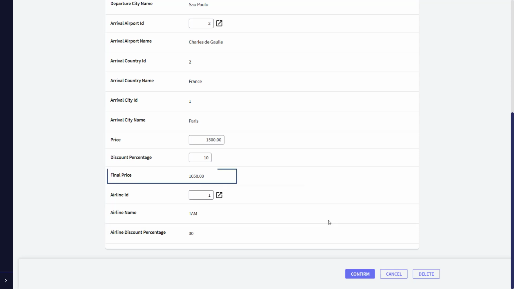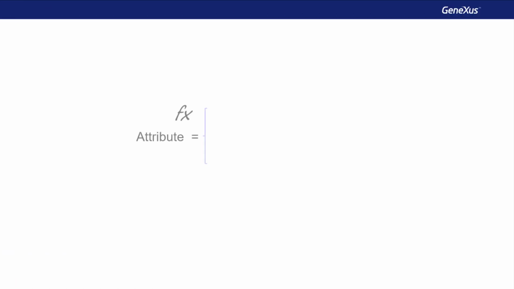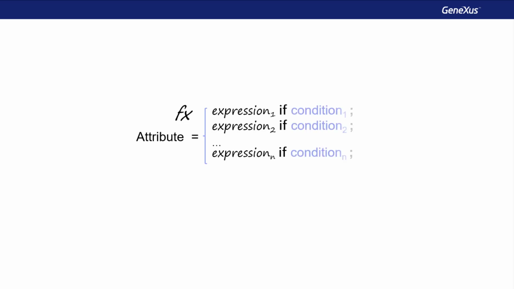The new final price of the flight, which is a global formula attribute, is calculated. And now it involves the discount percentage of the airline, which is an attribute of the extended table of the flight base table. We haven't mentioned yet that formulas can evaluate conditions, and the result can be calculated in different ways depending on whether these conditions are true or false.